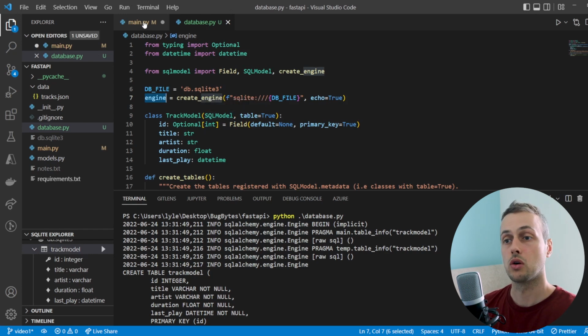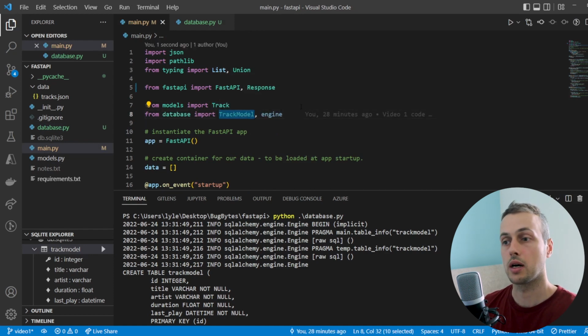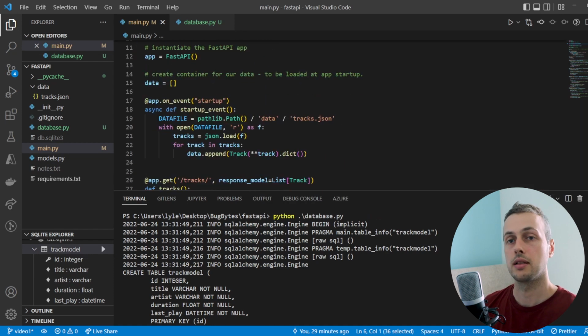So let's go back to main.py, and at the bottom we're going to import from the database module the track model and the engine, and above that we're going to do a couple of imports from SQLModel. We're going to import the session object as well as the select statement, and we're going to use these to query and insert data into the database. We're going to see how to do that now in the startup event.